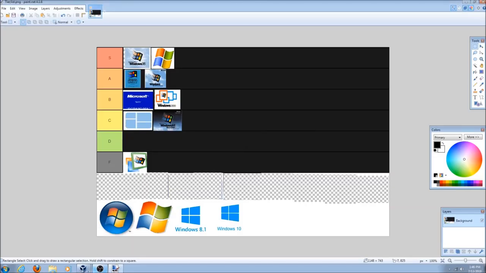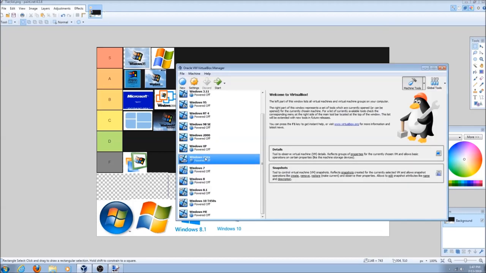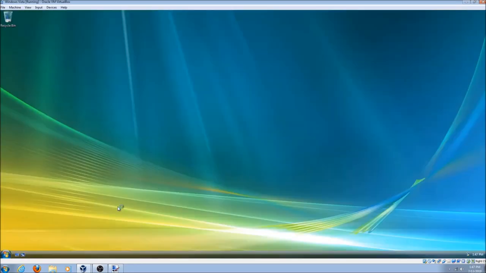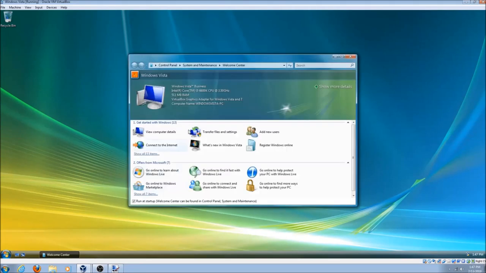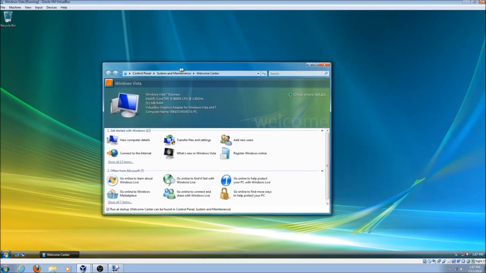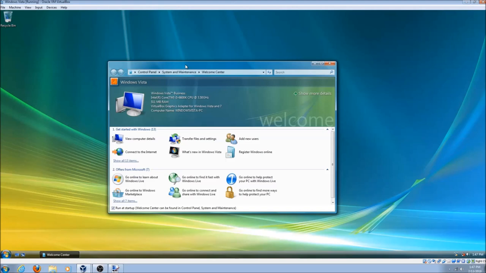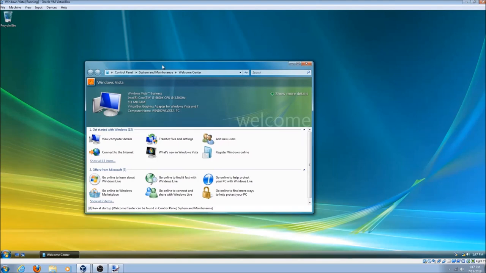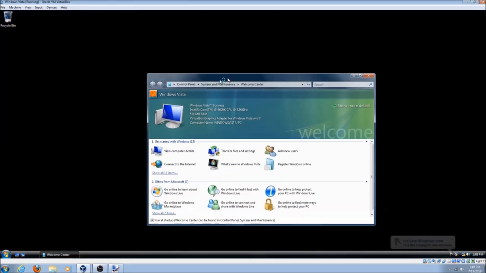Alright, next up, Windows Vista. A lot of people say Windows Vista was a failure, and I could kinda understand that, but man, I will defend Vista to death. Alright, firstly, we got that boot up screen. That was pretty fast. So the first thing you'll probably notice immediately after going from XP to Vista is the new Windows Aero interface. It wasn't necessary, but it looked so cool.